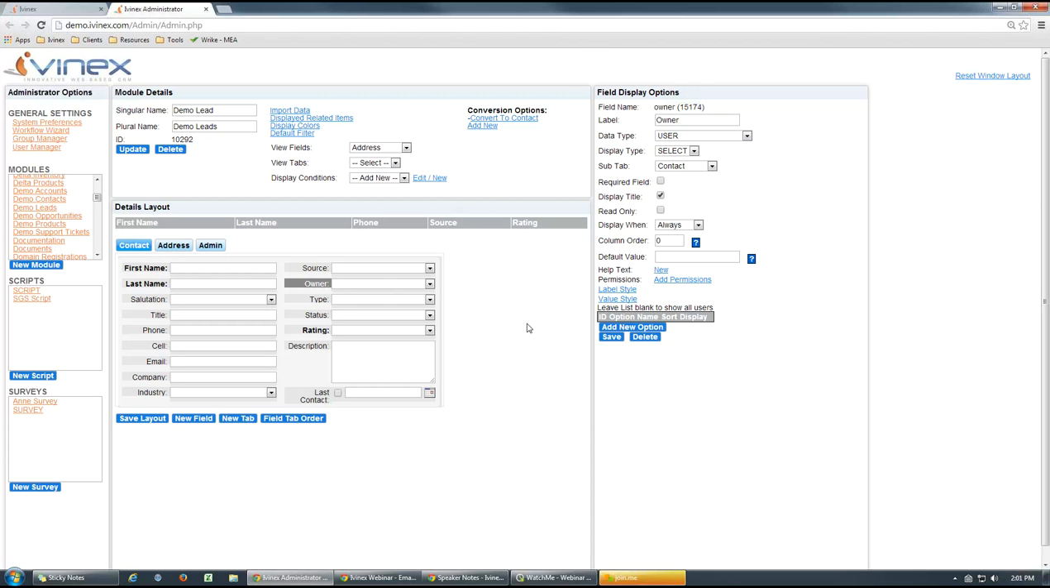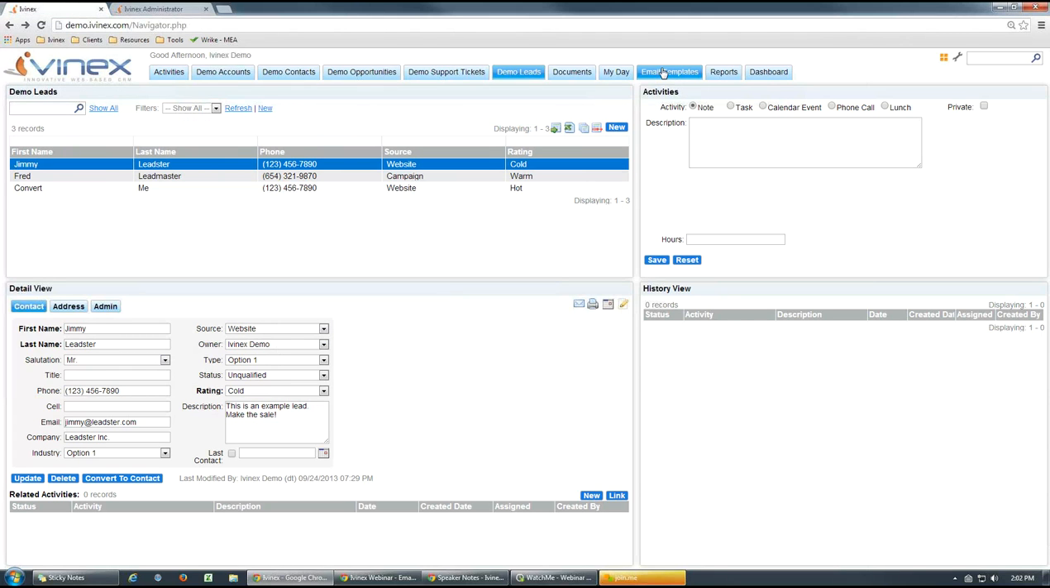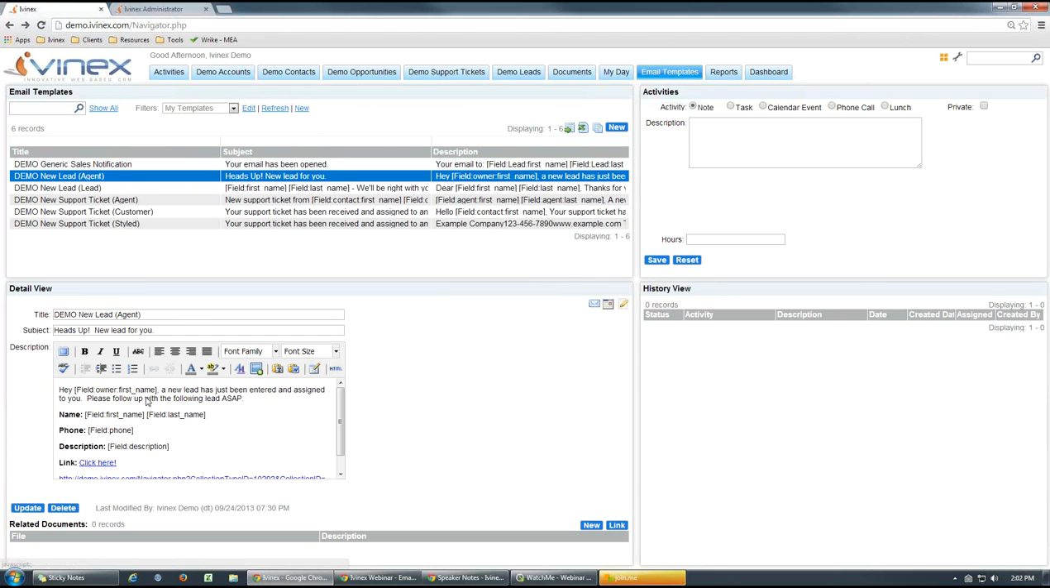So we used what's called a chaining syntax, where we first said, give me the value of the owner field, so field owner, and then once we are here, we need to travel into the user area and get maybe the first name of the user. So if it's Ivinex demo, first name Ivinex, last name demo, we would like to retrieve that from inside the user area. So that's using chaining syntax in email templates right here.